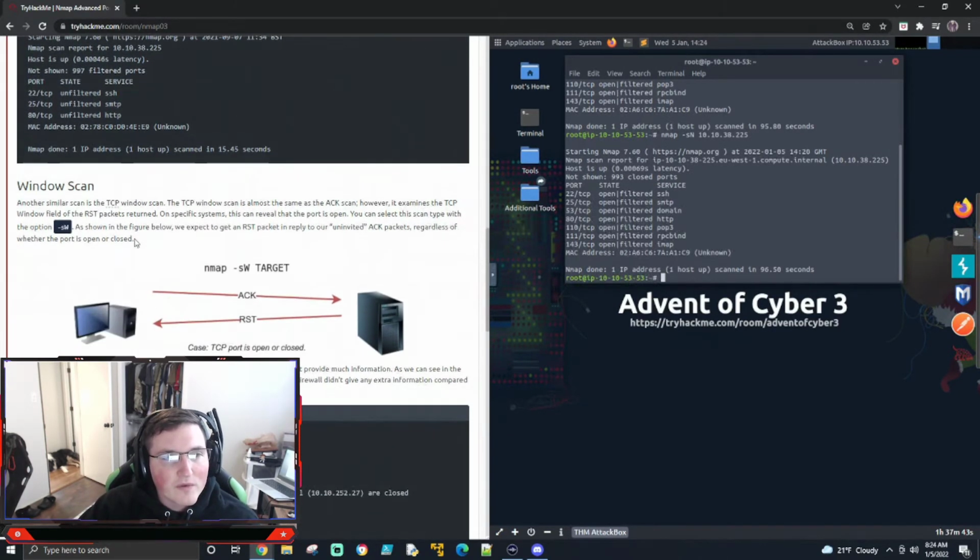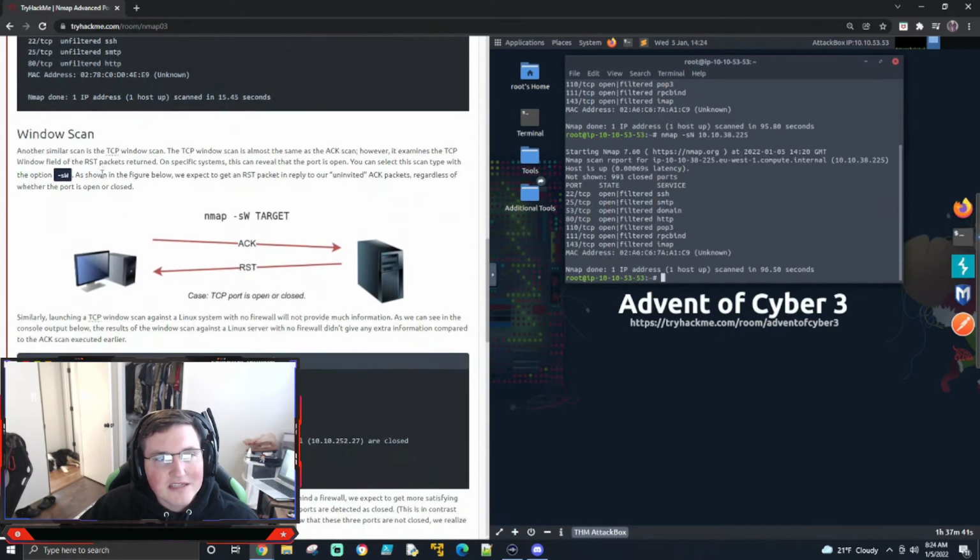Okay, so the Windows scan, it's very similar to the TCP scan. It's actually the same exact flags, okay, but it's got a different syntax. Now the difference is the way it reads the results on the back end. The Windows scan actually uses the TCP window, hence the name. It's not for Windows, it's the TCP window, and it reads the results of that.